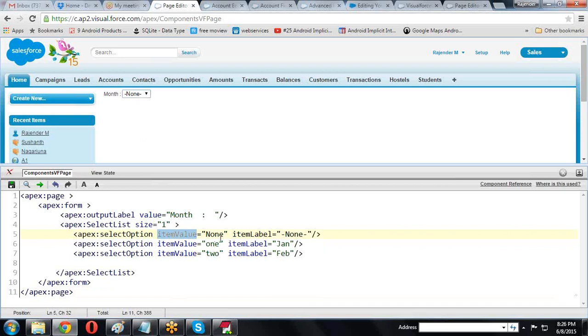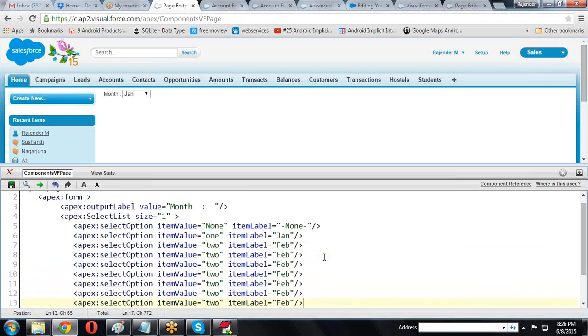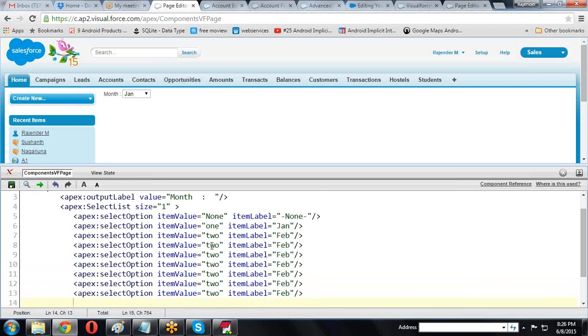Item value is for internal usage, and item label is the external display. Whenever we click some item, internally I want to recognize the action. For this we use item values, and the label is just for display purposes only. I want to create multiple options here. This is an item value we created like this. I want to create multiple values, so I just copy and paste it.